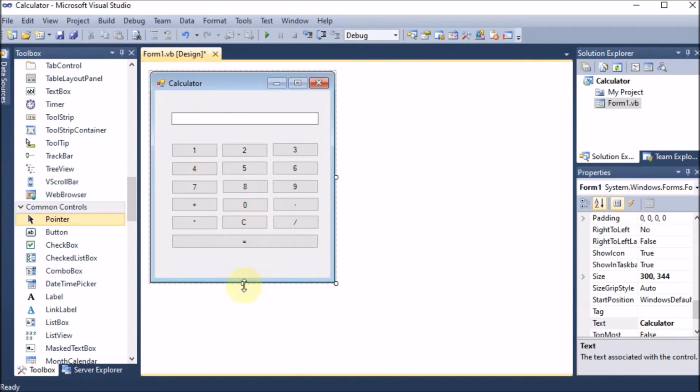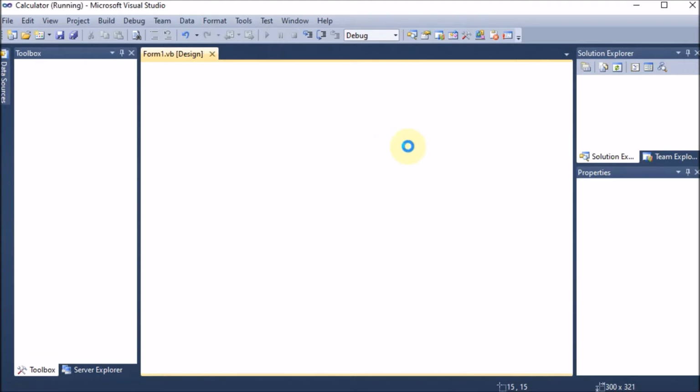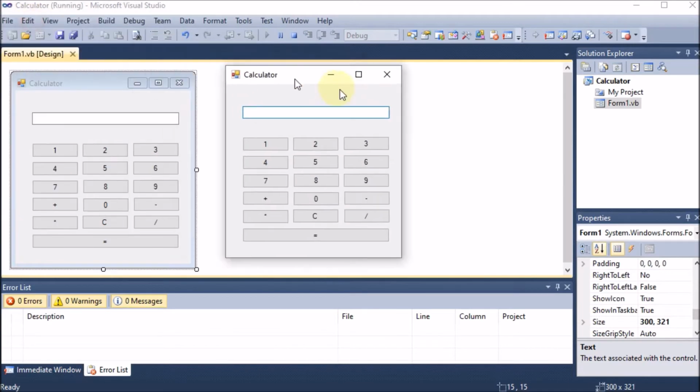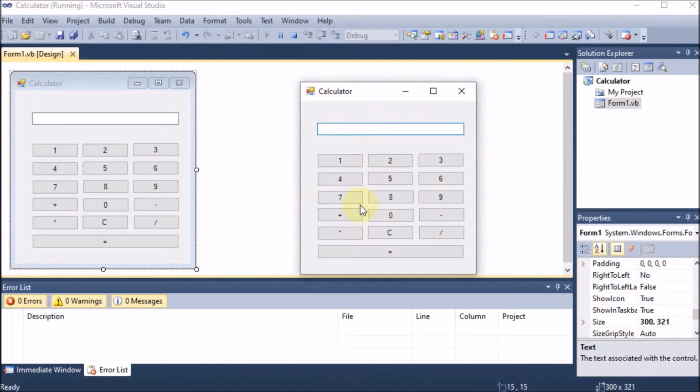Now if I run this, I am just reducing the size. So if I run this, we will be having a feel of the calculator. So the project is running now and here we are having the output. You can see that this is how.